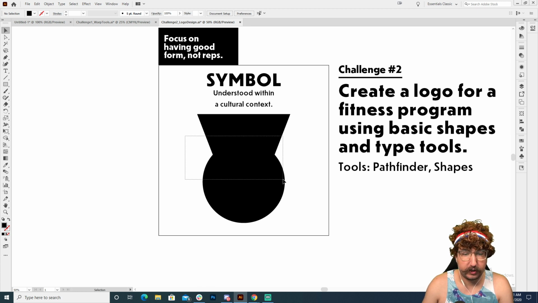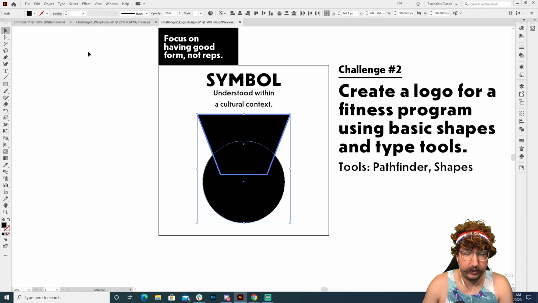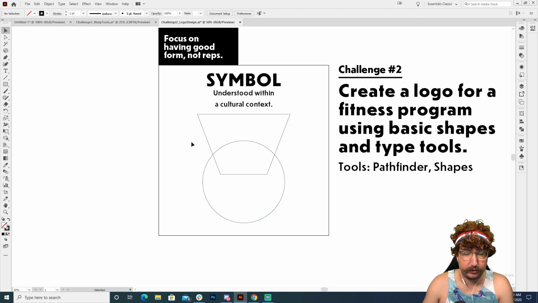What I'm going to do is I'm actually going to move this to outlines. So I can do that by hitting the little arrows over here next to our color panel, or hit Shift X, and that will flip it to outlines.